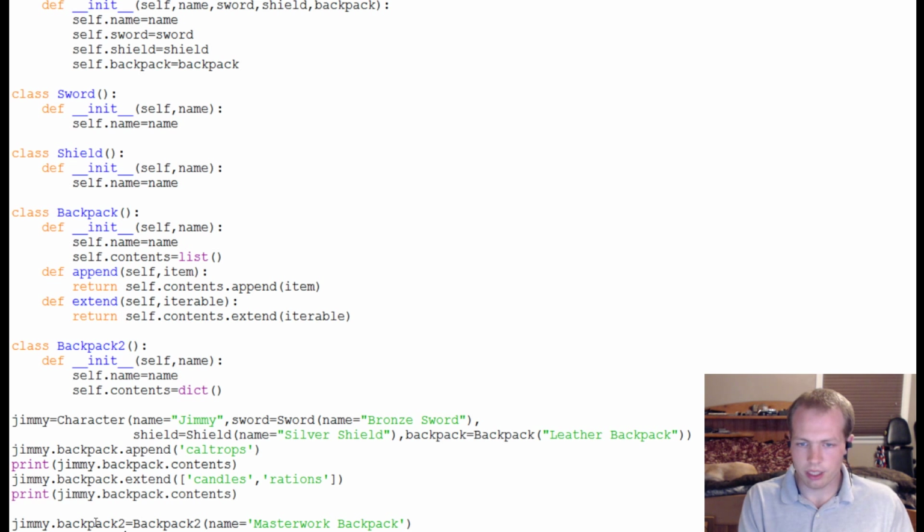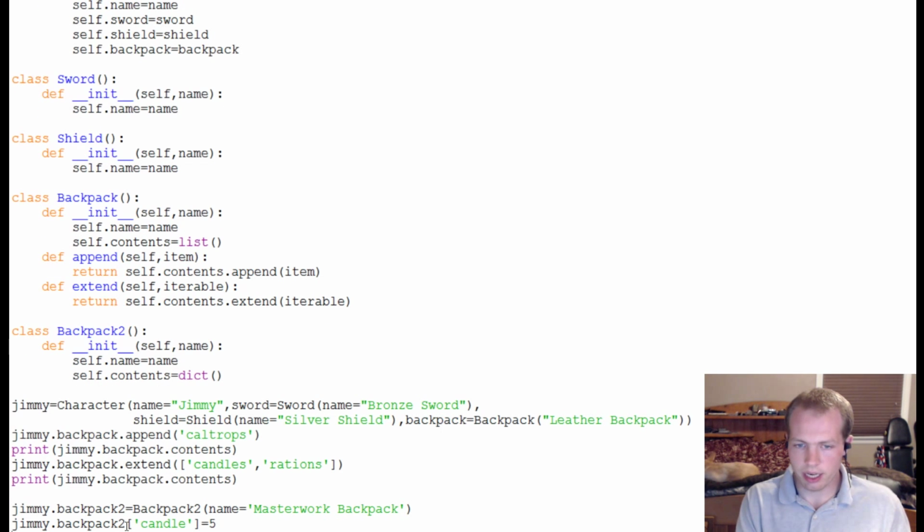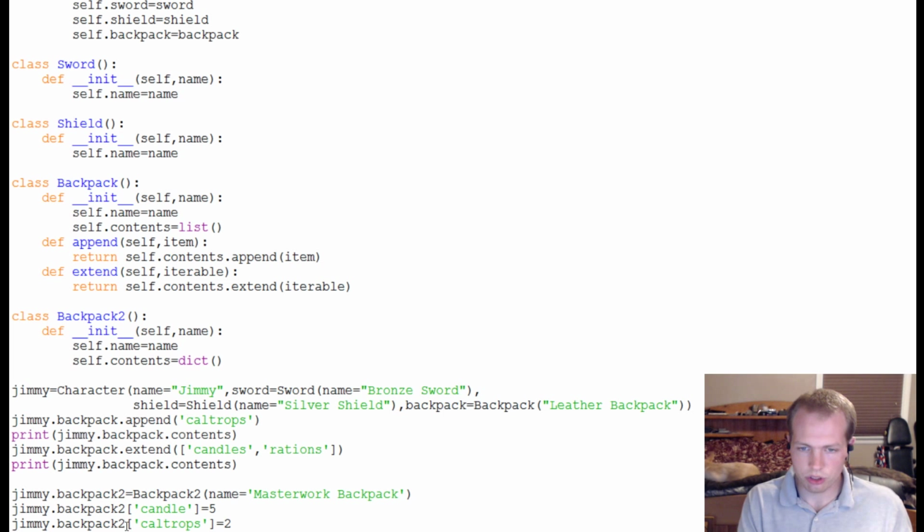So Jimmy.backpack2. Now the way we assign a key to the backpack is by using square brackets. So in here we're going to go ahead and put candles, or candle, we'll just say. We're going to spell it correctly though. Candle, again, that's a string that can't be changed. And then we'll go ahead and put the quantity of our candles in there, which, we'll say 5 candles. And then we can go ahead and do the same with other stuff. Backpack 2. Caltrops equals 2.